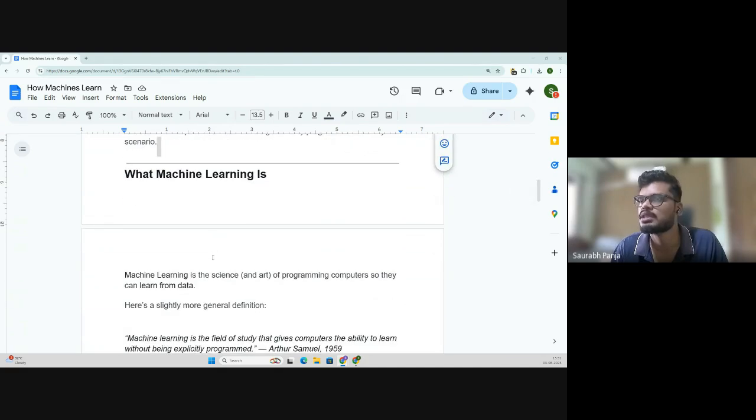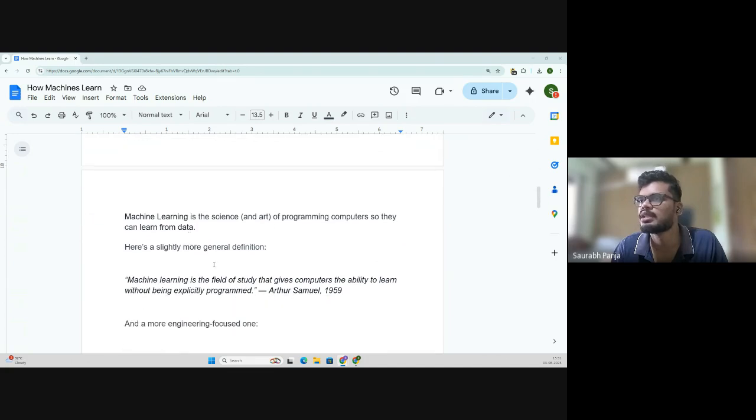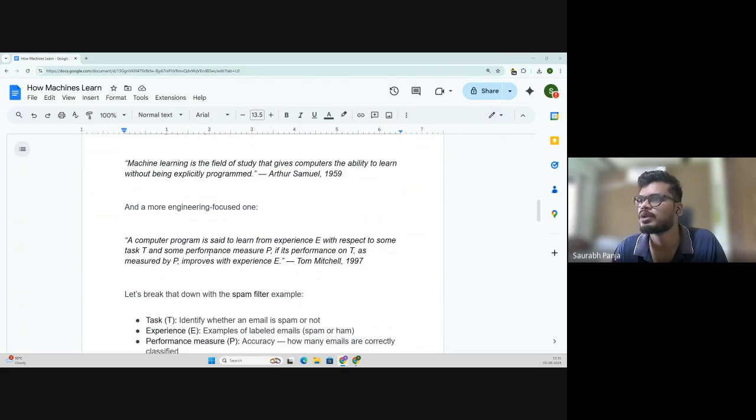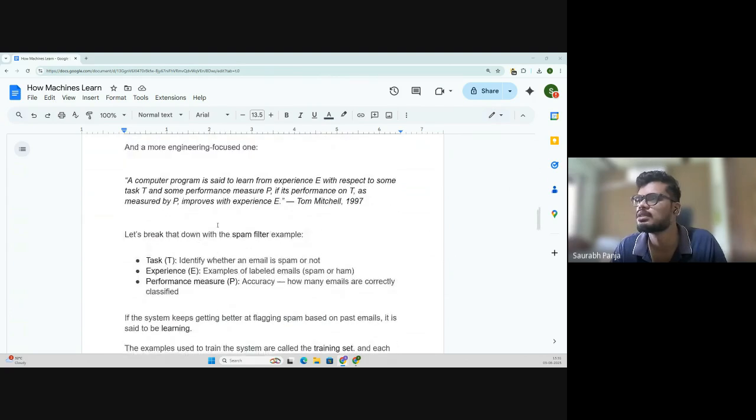What is machine learning? Machine learning is the science and the art of programming computers so they can learn from data. A slightly more general definition: machine learning is the field of study that gives computers the ability to learn without being explicitly programmed. Just remember this: you don't explicitly program things. It learns from the input and through its past data and patterns. A computer program is said to learn from experience E with respect to some task T and some performance measure P, if its performance on T, as measured by P, improves with experience E. Okay, that's fine. Let's not deep dive into it.